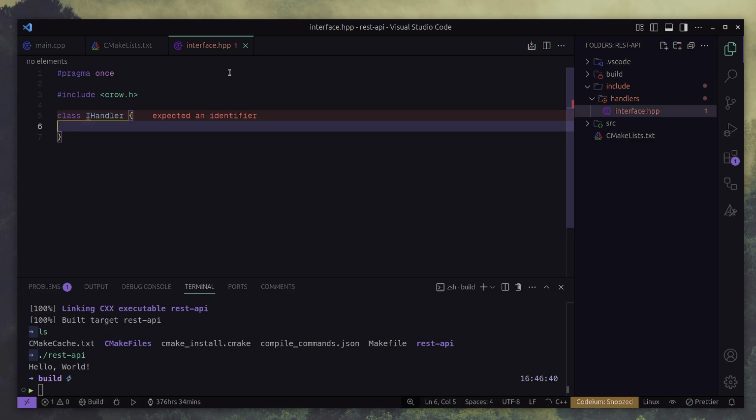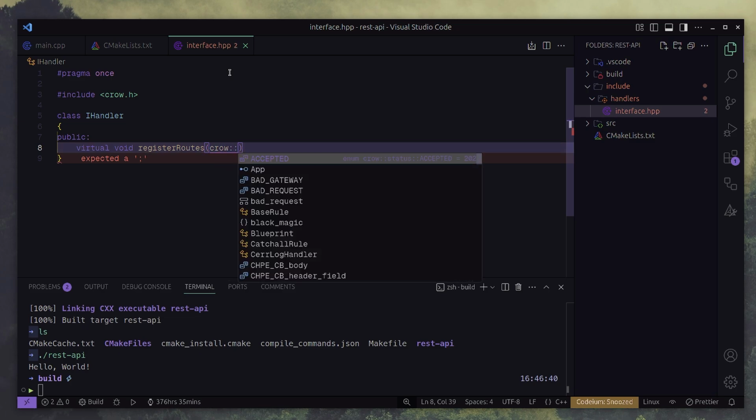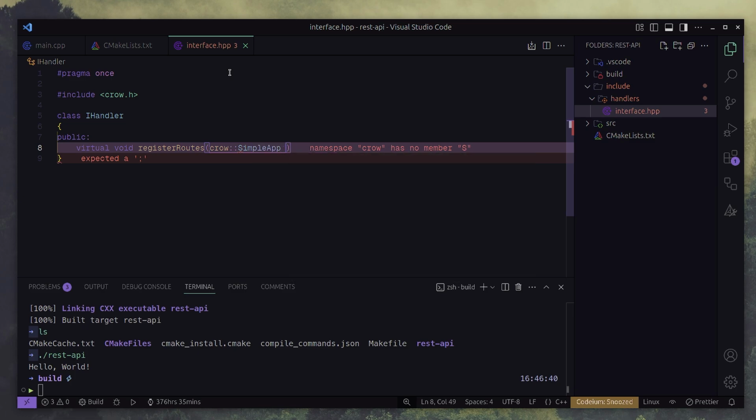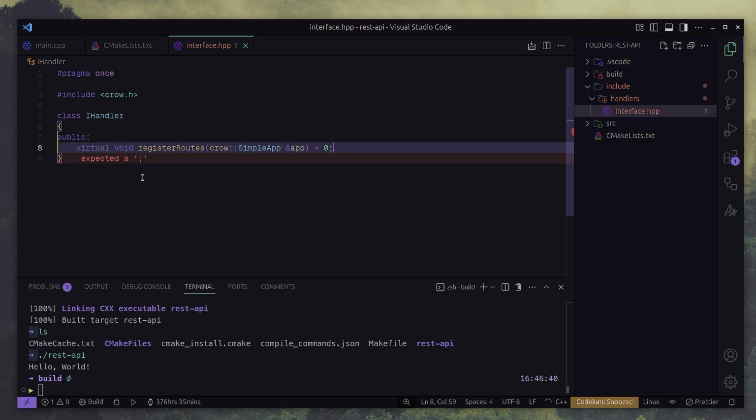And the iHandler class, it's not a real class. We cannot create an instance of it. It's an interface class that acts as a contract that all our real API handlers must follow, and all our real handler classes must implement the register routes method. That's why we are creating a pure virtual function register routes, which takes a crow simple app as an argument.